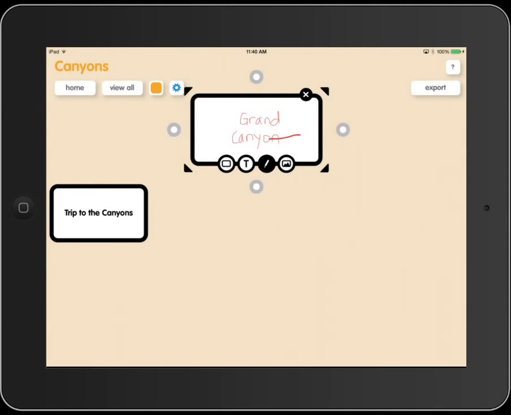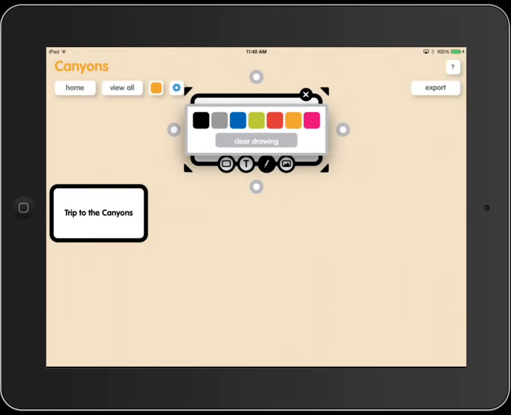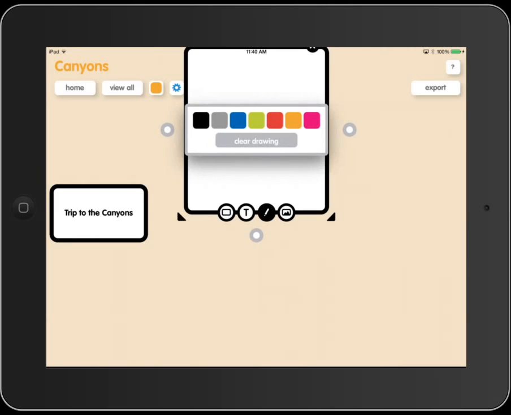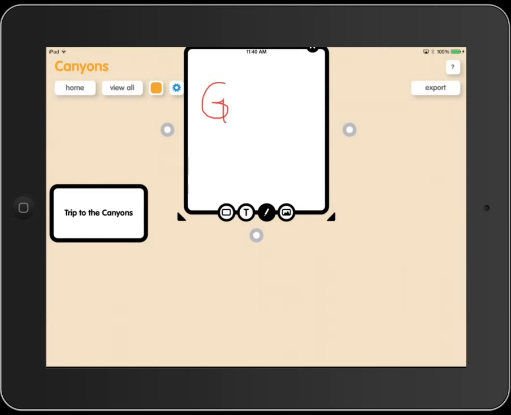Oh no, look, I made a mistake. I did that on purpose. All right, so if I make a mistake and I need to make a correction, all I need to do is tap on the pen again and say clear drawing. The box will be empty and you can start from scratch. So I'm going to make it a little bit bigger again. Redo my Grand Canyon writing.